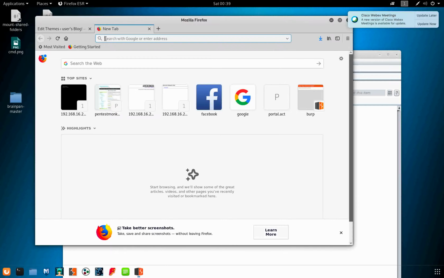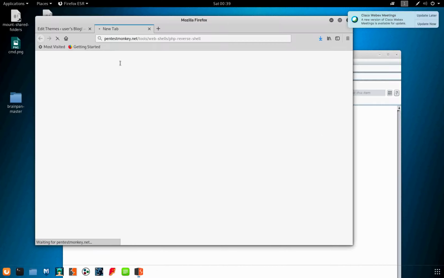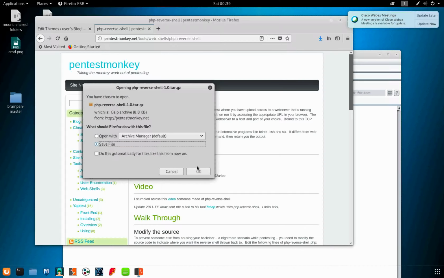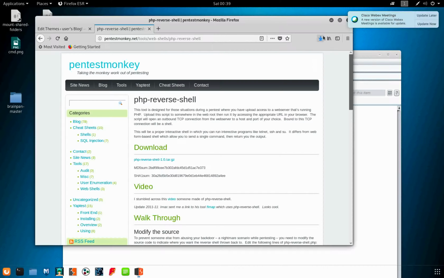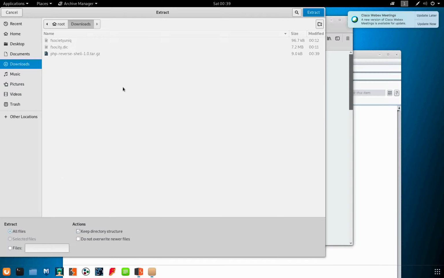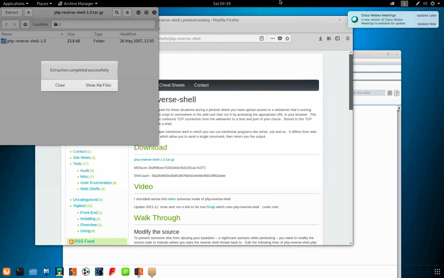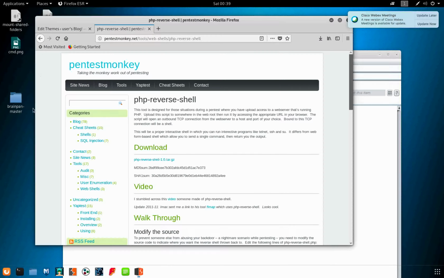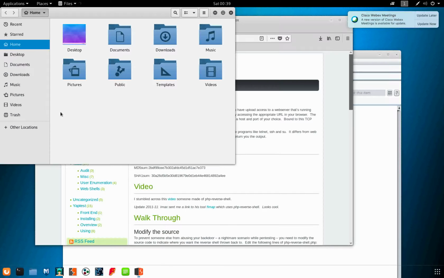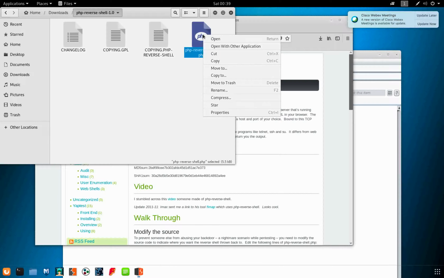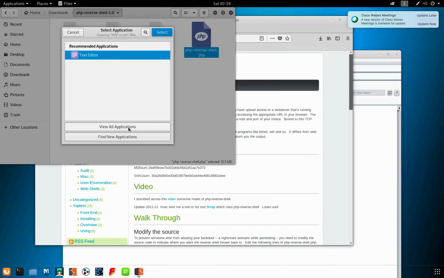Let's go to the internet here. So this is the reverse shell. You can go to pentestmonkey and download this. So we have downloaded it. Let's extract it right in the downloads folder. Great. Let's even open the file. Let's go to downloads, let's go here, let's open this particular file. Let's open it with the text editor.